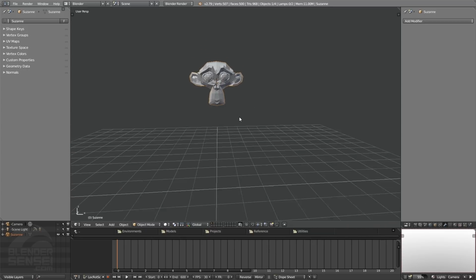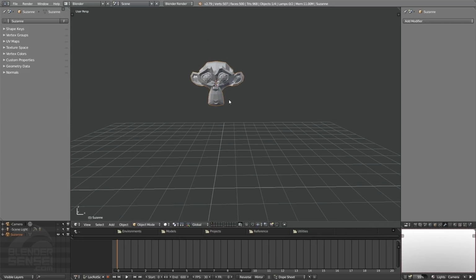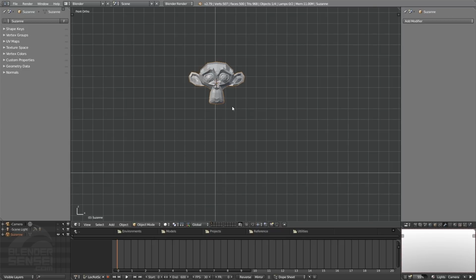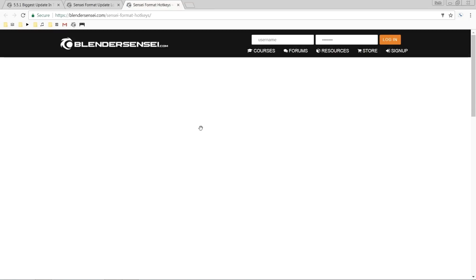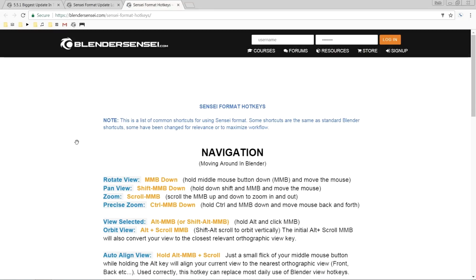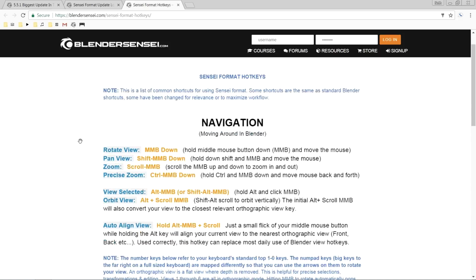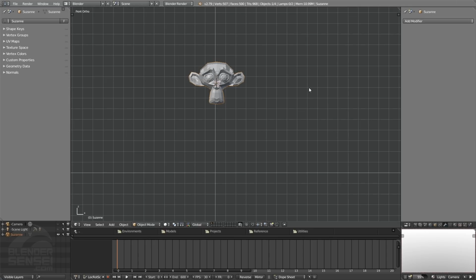So normally if I wanted to go into the front view and look at this Suzanne head, I would press 1 on my top left regular keyboard keys, which by the way, if you want to check out the most common used Sensei Format and Blender hotkeys and you have Sensei Format installed, you can always go to File, Sensei Format, and click View Hotkeys, which will link you to the latest version of Sensei Format's hotkeys. But back in Blender here, so yeah, normally if I wanted to go into front view, I'd press 1.